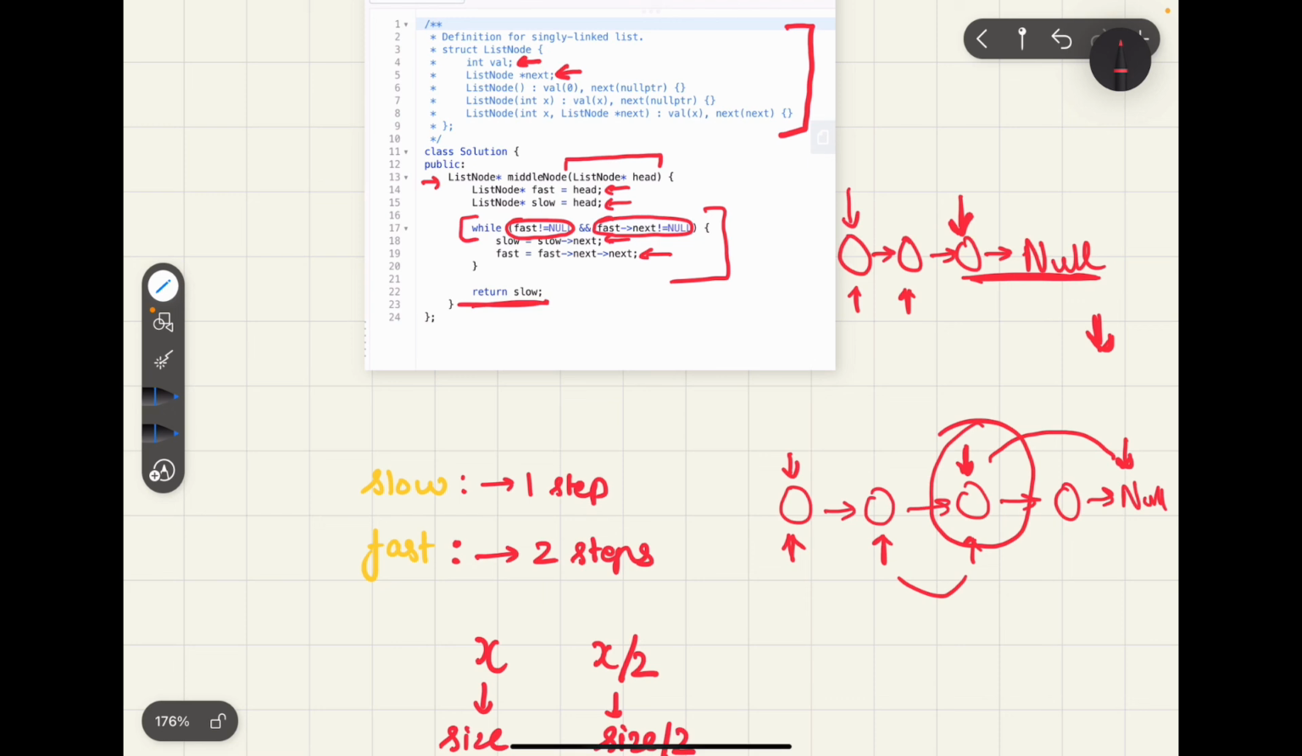So that's it for this problem. I hope that you understood the intuition and logic behind the rabbit and tortoise algorithm, and I also hope that you understood the solution for this particular problem.